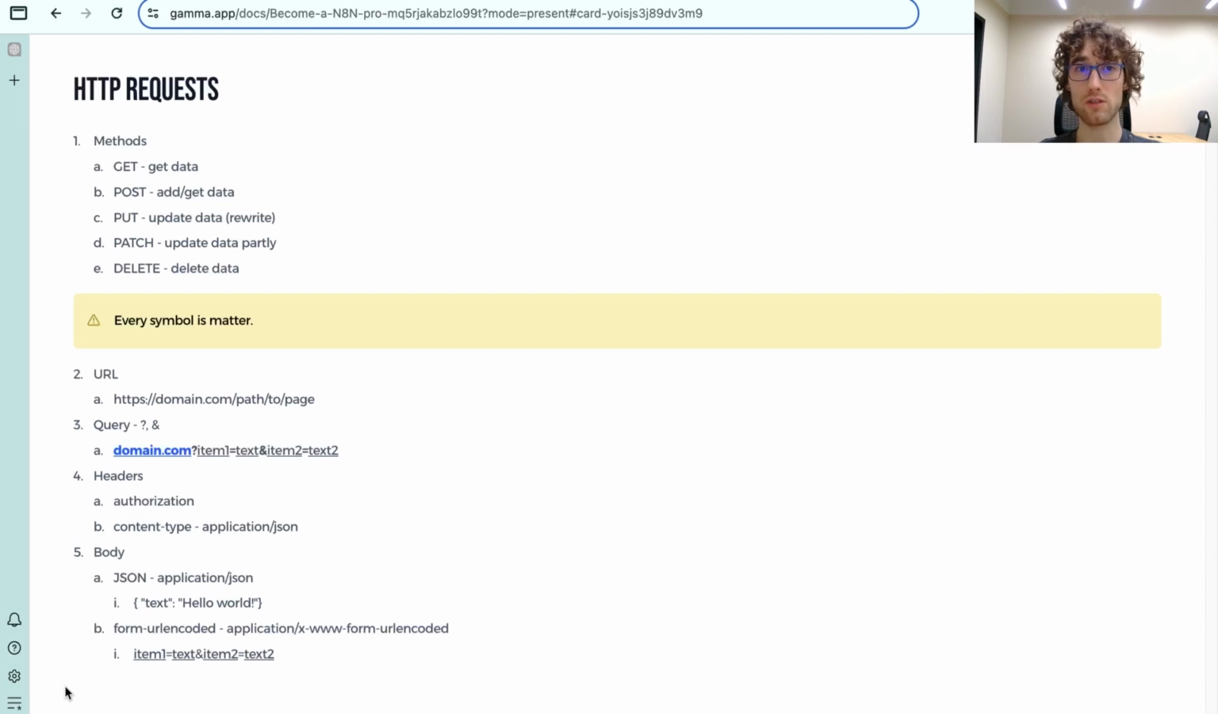For example, if you want just to get some data, you will use the GET method. If you want to add data, and sometimes POST method is also used as GET method, you need to use the POST method. Usually you need to provide some details about what you actually want to add. PUT for update, PATCH for updating data partly, because PUT sort of rewrites the whole record, and DELETE is for deleting data.